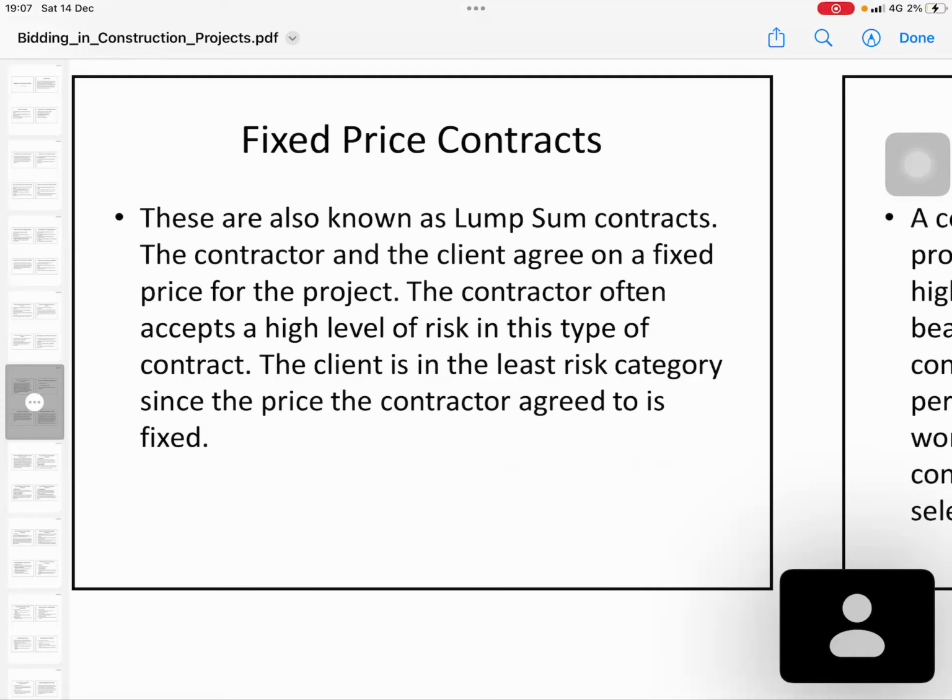So to do the drain, 10 meters, this amount. The contractor also accepts a high level of risk in this type of contract, because the contractor needs to make sure all the quantities are correct. If not, it is a problem. The client side also, you have to prepare an accurate BOQ. Otherwise the client is also at risk.